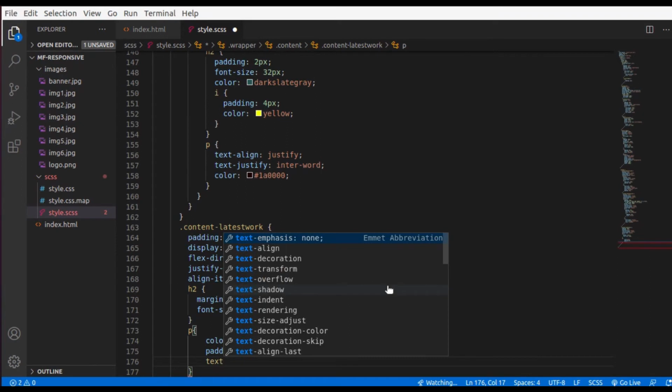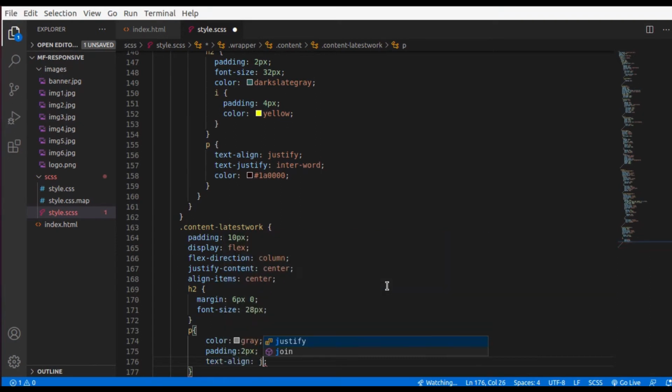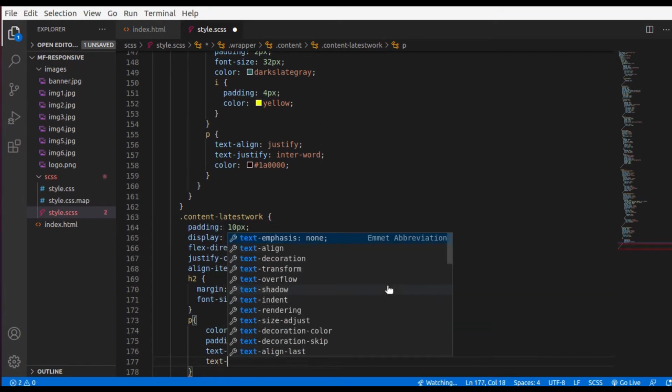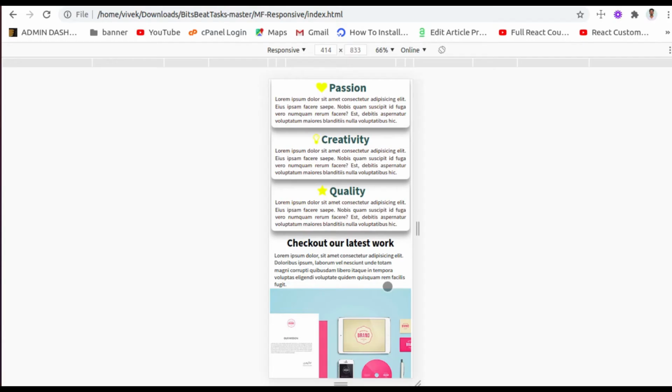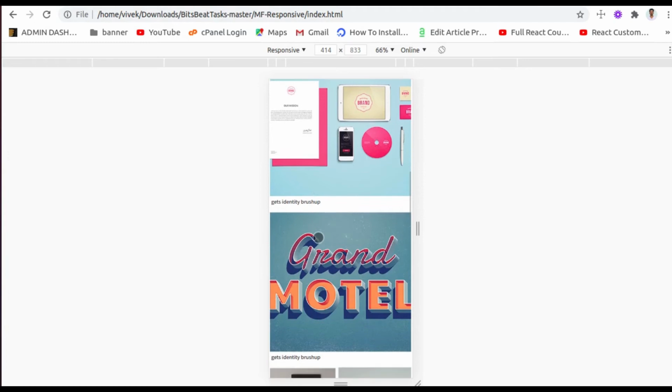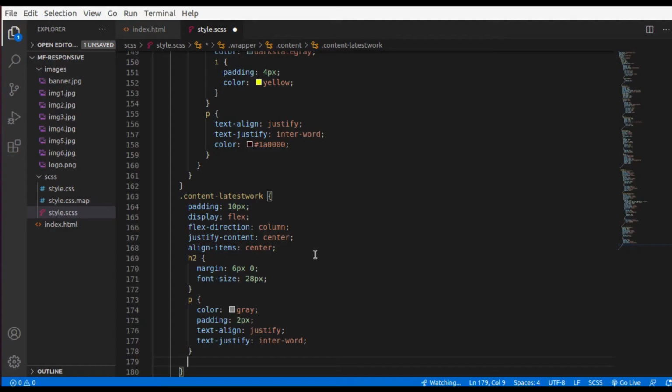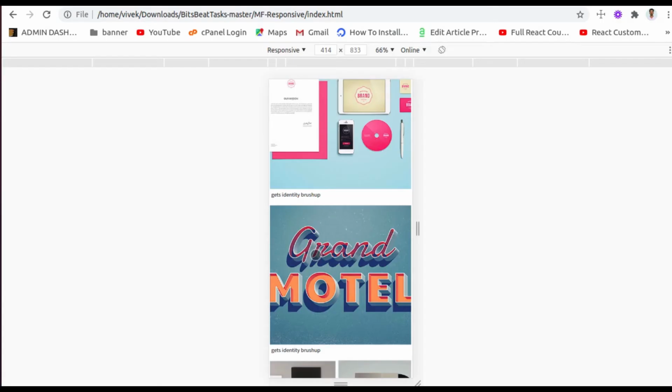Now text align again. Text align justify, and text justify will be inter-word like this. So this is good now. So now the paragraph is done. So after that we have this card, of course. So I'll just establish cards like this.